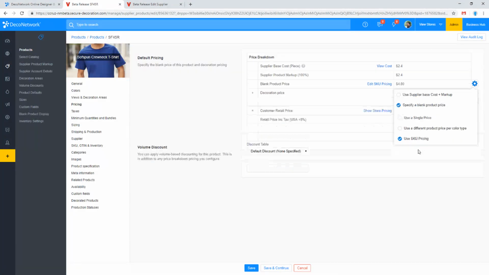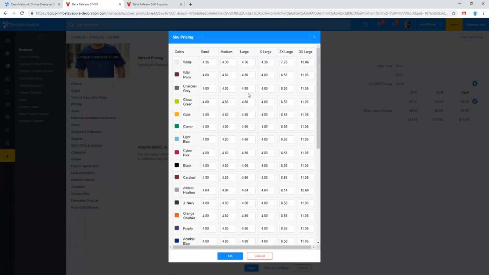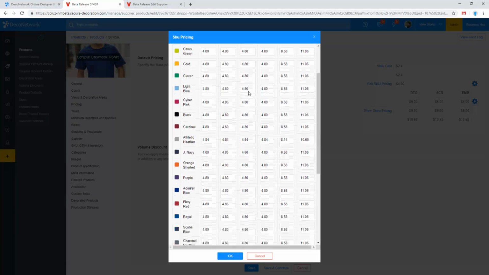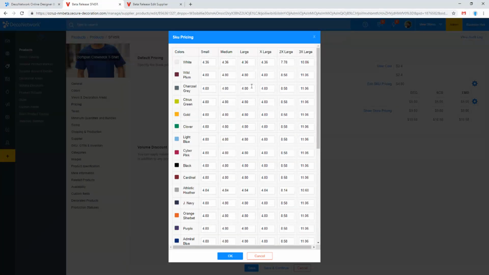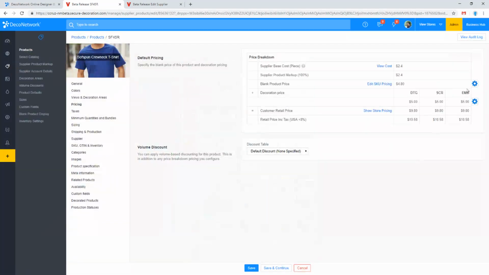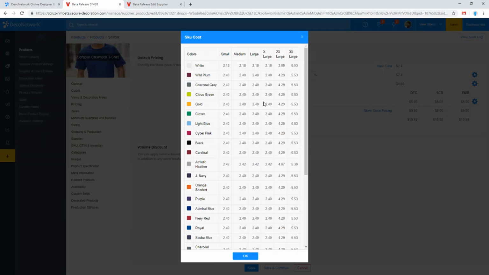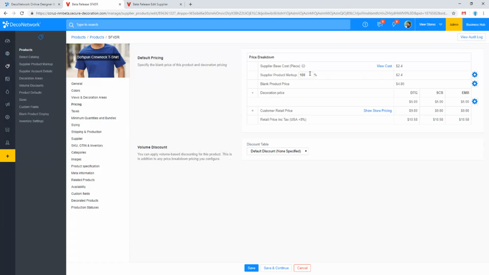And then the last option is for you to enter in your own SKU pricing. So if you choose that, you're going to get the full table, the full matrix of colors and sizes, and here you can specify the price for every size and color combination that you want, which is similar to the supplier-based cost plus markup, right? So with supplier cost plus markup, there we're taking the supplier SKU pricing and then just adding a percentage to that.